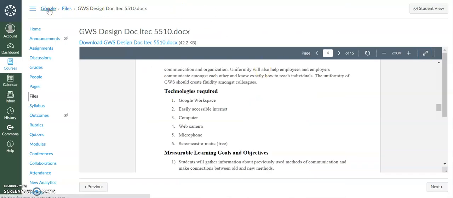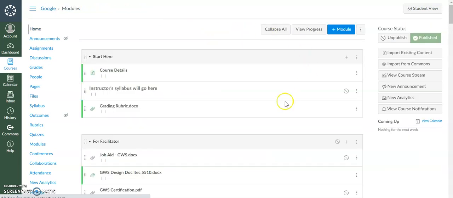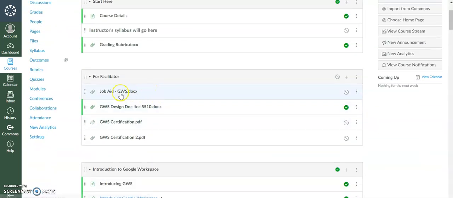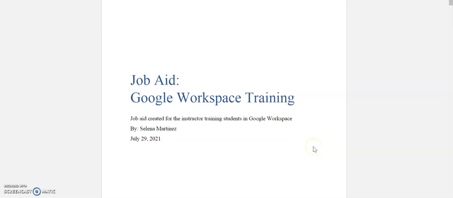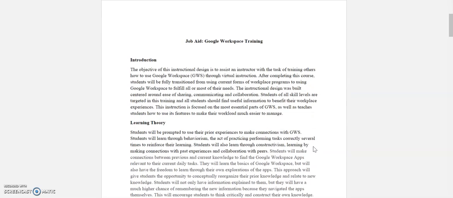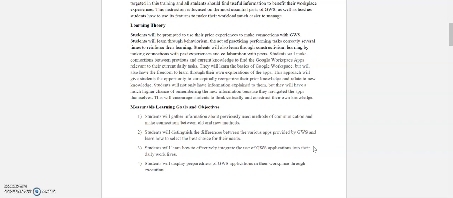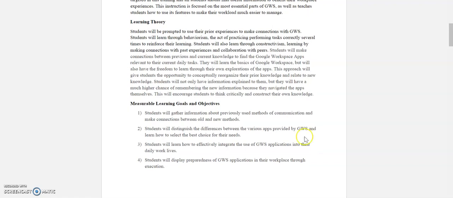Let's go over to the job aid created for the facilitator of this course. We'll see that a lot of the same information is in the job aid introducing this course to the facilitator, just a little more in depth. So here I go a little more in depth about the learning theory. It's constructivism, as though I'm talking to another instructor, and how the students are going to learn through making connections with their past experiences as well as collaborating with their peers.